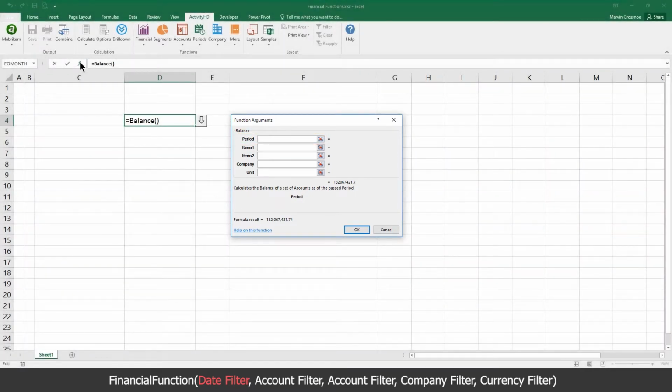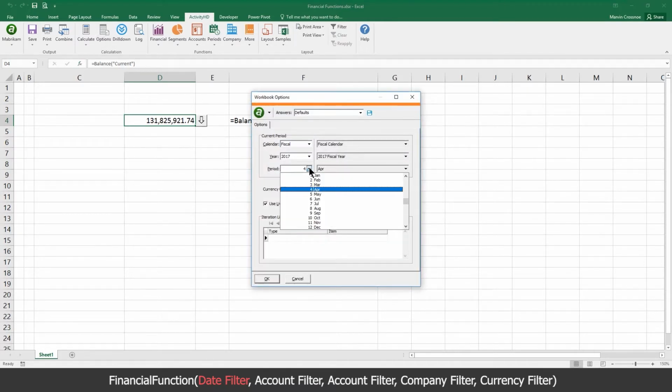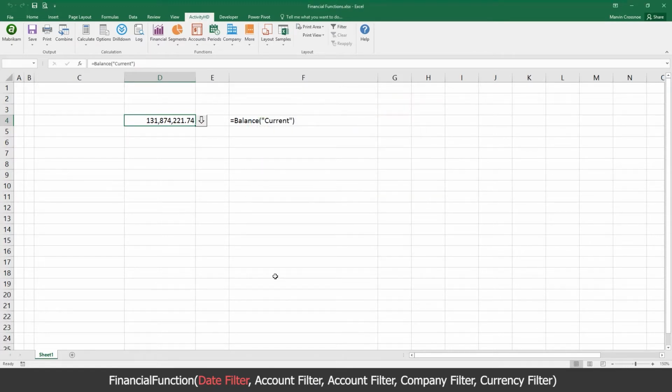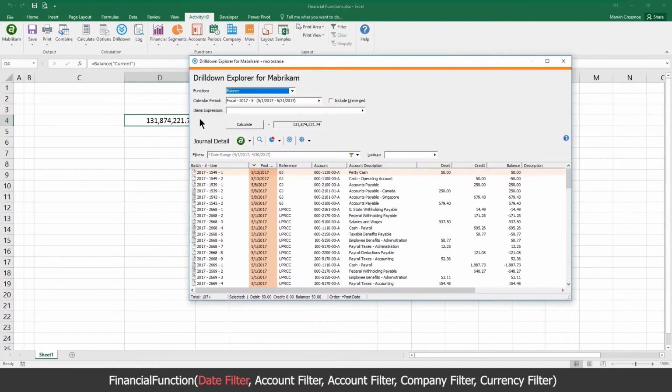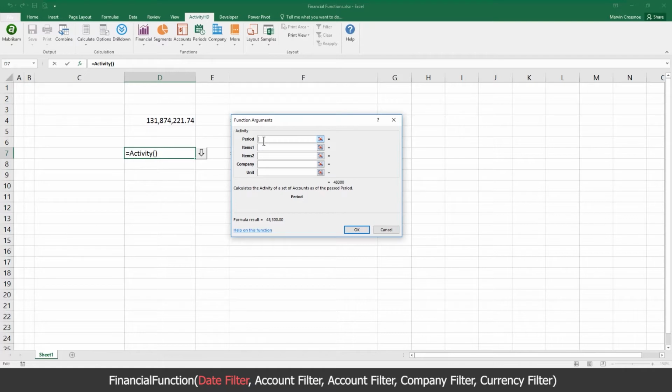A typical argument in the period parameter is the word current, which is the default. You change the value of this argument by changing the year and period in the Options dialog. As we see here, by changing the period to May of 2017, and drilling down to verify the amount. You may also use the argument period number, which references the ordinal period number of the calendar and year in the Options screen. Thus, in our case, where the calendar is a monthly calendar, period 3 will refer to the March period.